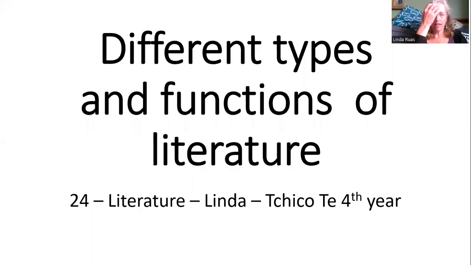Let's have a look at today's lesson, literature class. Today's is about different types of literature and different functions of literature. So it's a sort of review session, and it will be helping with your summary of your books that you're going to prepare for next week and the week after. Okay, you ready?